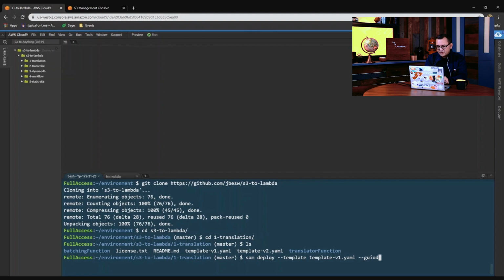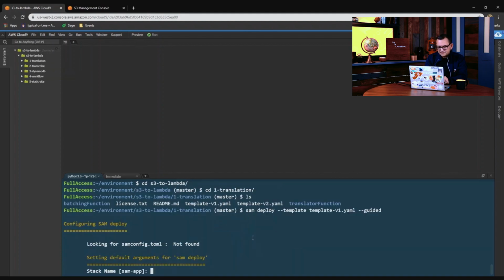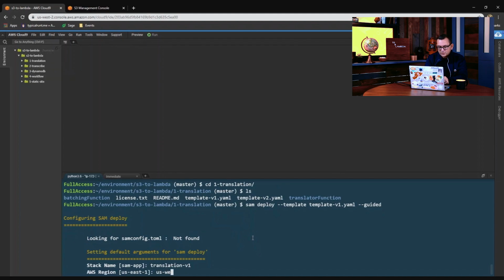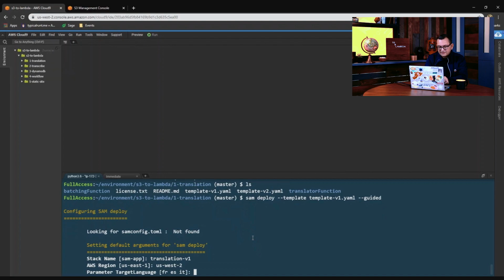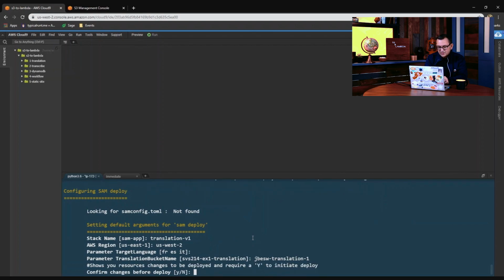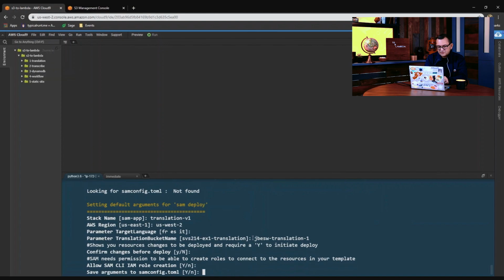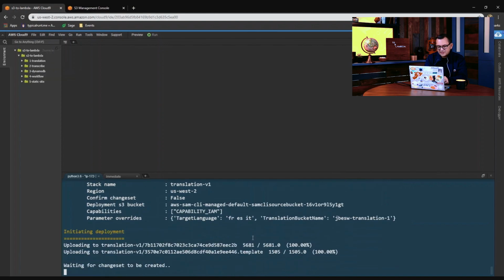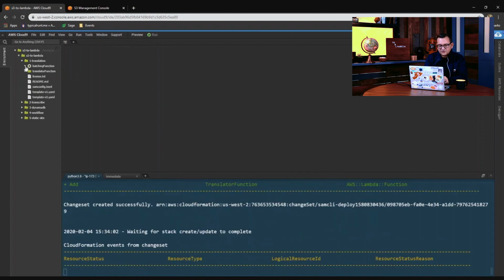I just run sam deploy and use the new guided deployment. For the stack name, I'll call it translation v1. I'm in US West 2. It takes a list of parameters for languages. We'll leave those to be the same. And then the bucket name I'll set as jbezwer translation 1. And then I'll just accept these defaults. Okay, that's now deploying.